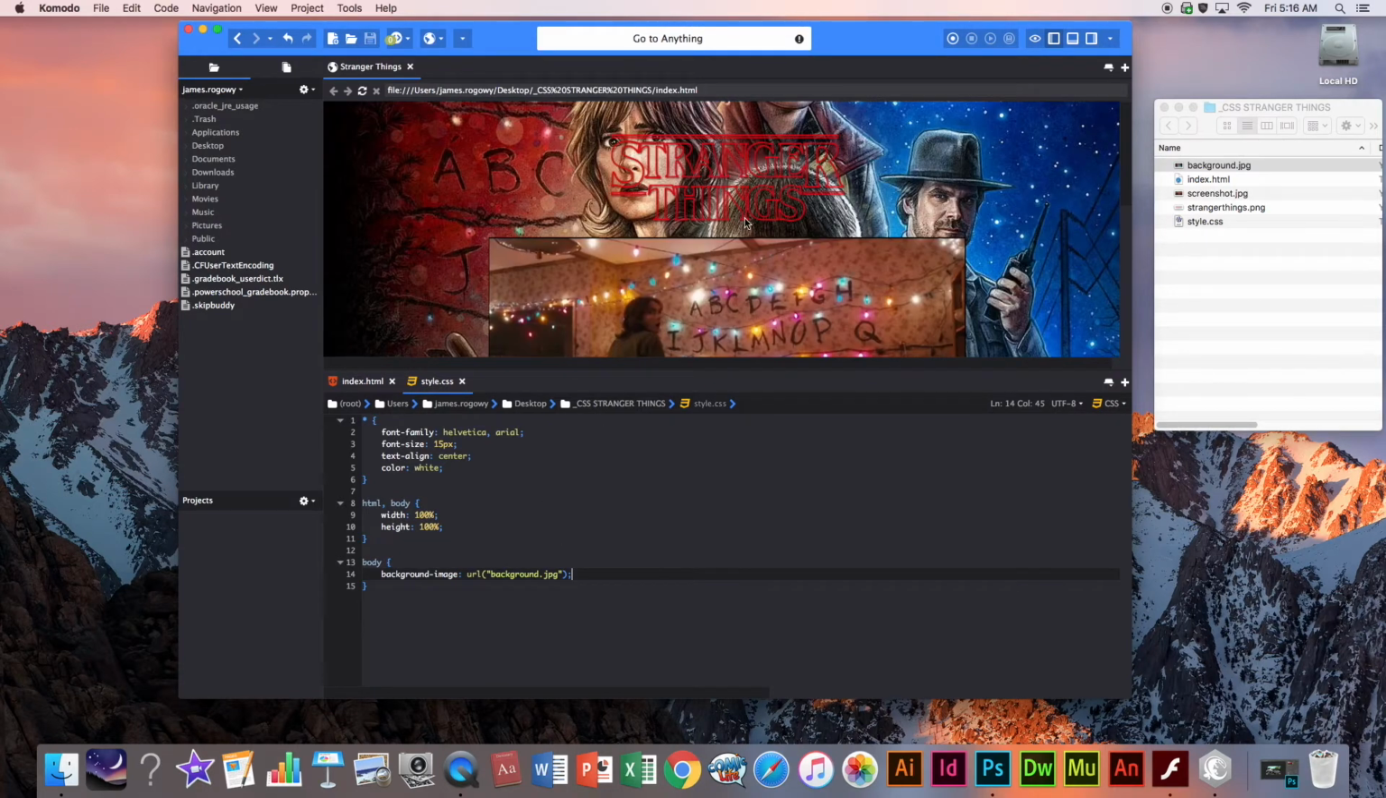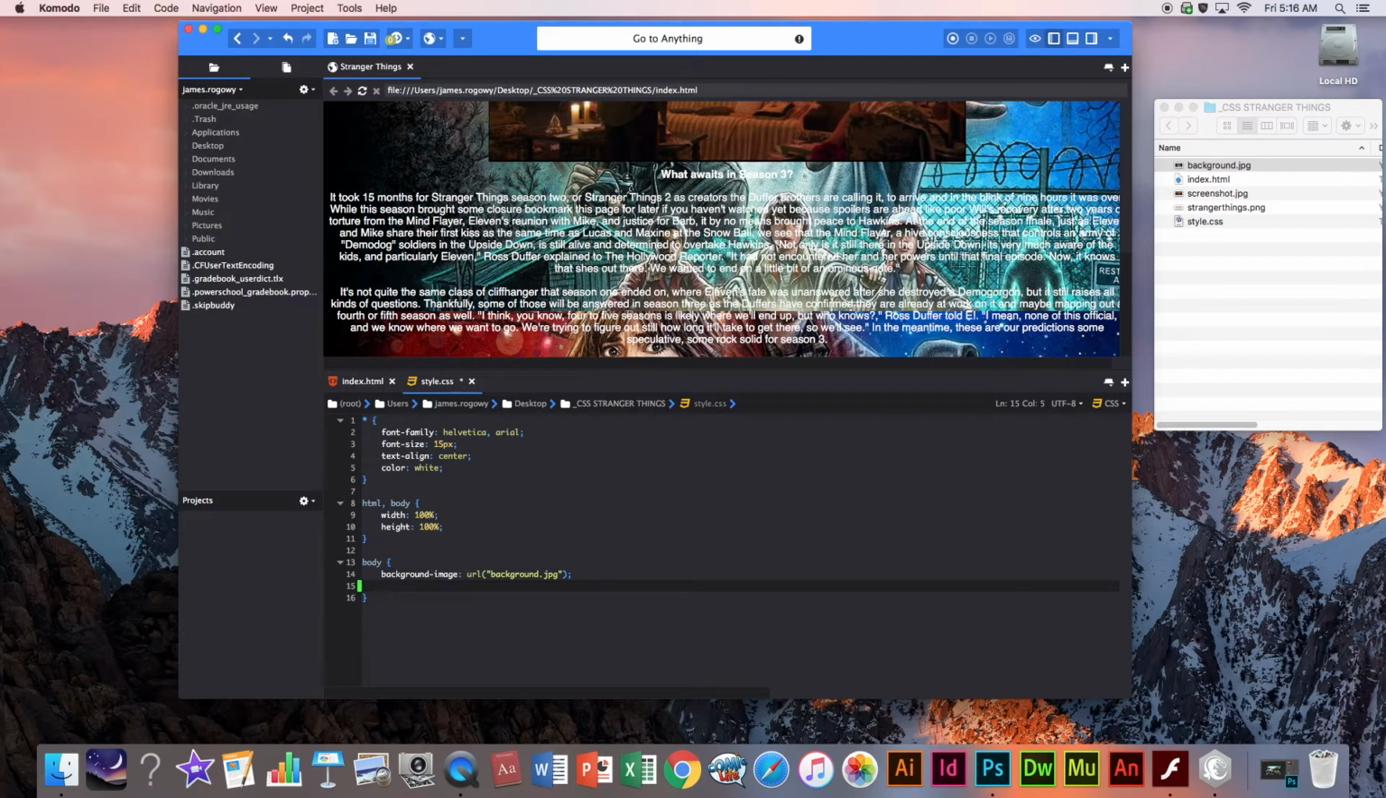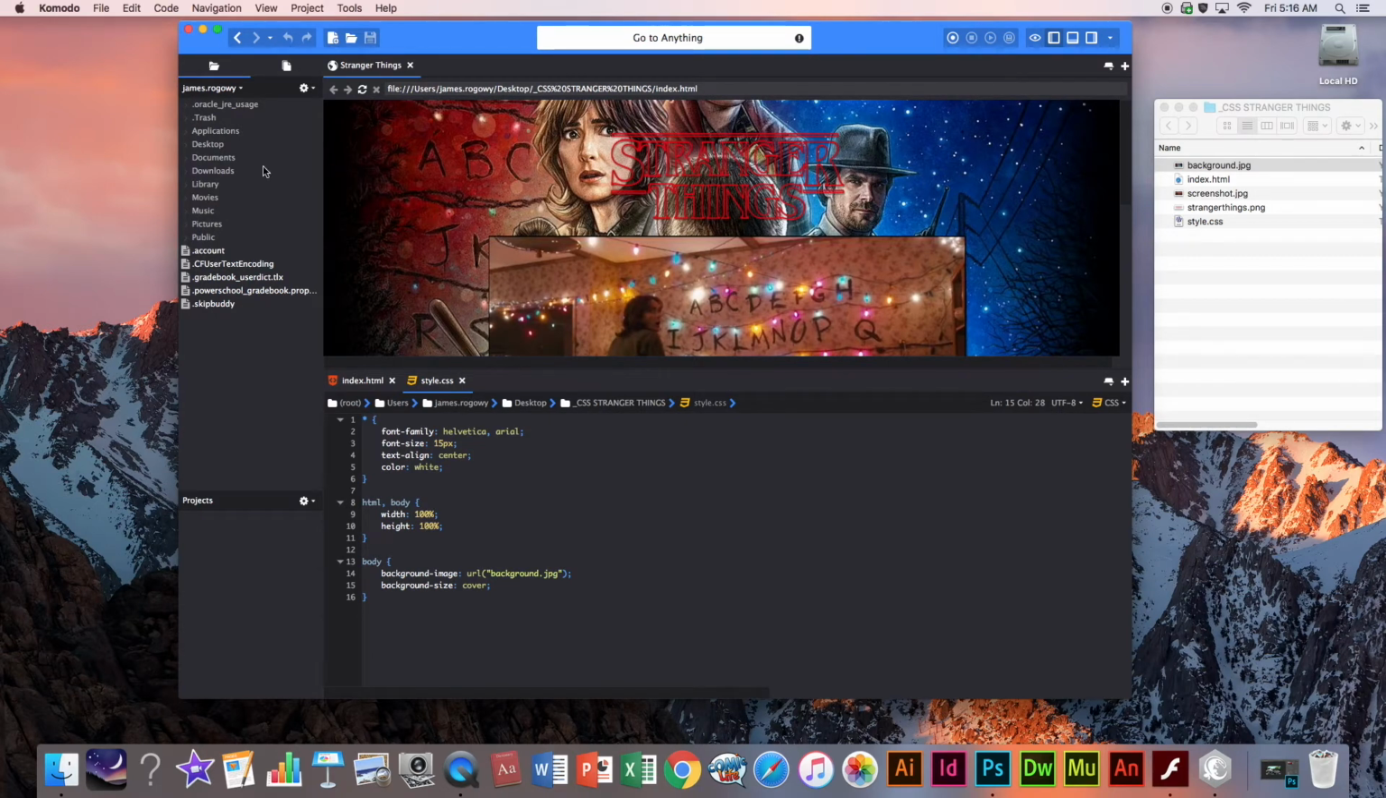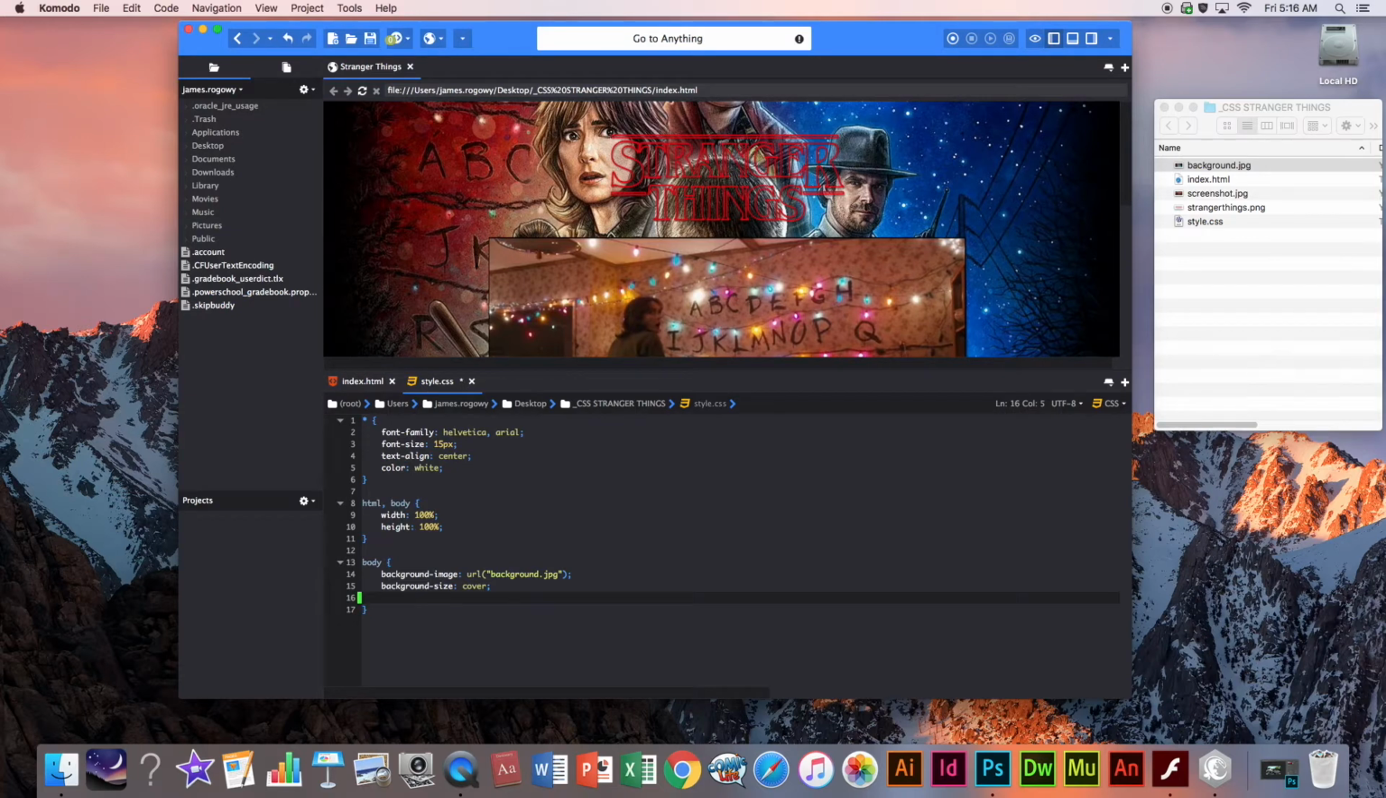Well, let's say we want this background to fit a little better. We can do a few things here. We can put background size is cover. Means it's going to cover the entire background. Save that. You'll see now that it has fixed the size of the background so it fits the width of the page. It covers the whole page no matter what size it is. We could also say the background attachment is fixed, which means that when we scroll up and down, it's going to stay in position.